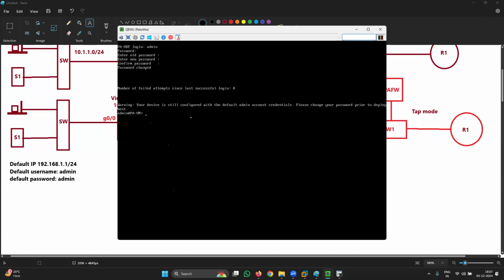You can change it from the GUI also, but when you log in for the first time on the CLI, it will ask you to change this password immediately because by default everyone knows the password. Admin is the username, admin is the password, right? So it is not secure to use the default password. So when you log in for the first time, at that time only it will ask you to change the default password.